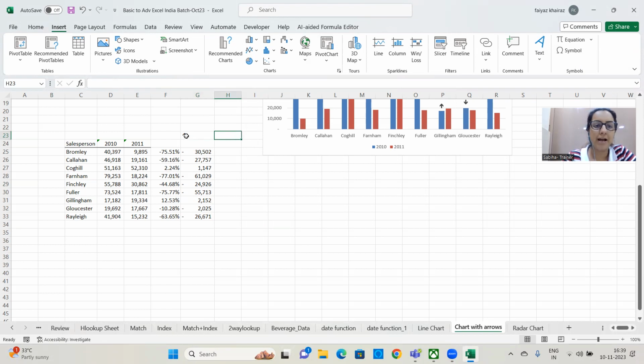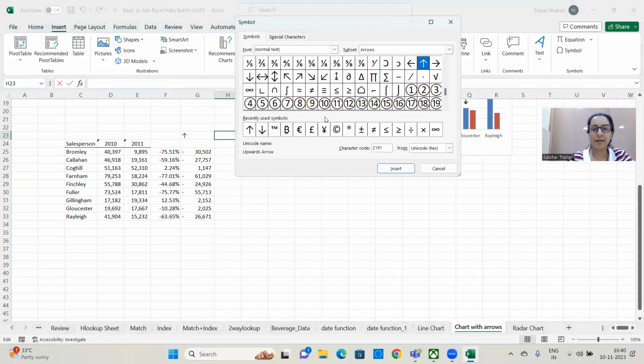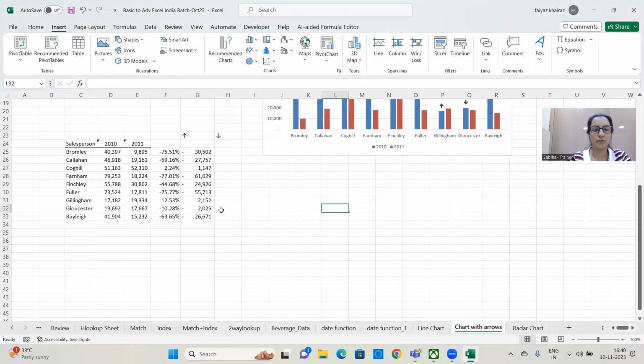So this is my upward arrow. And in the adjoining cell now, I'm going to insert my arrow for pointing downwards. So Symbol, arrow marker pointing downwards, Insert and Close.